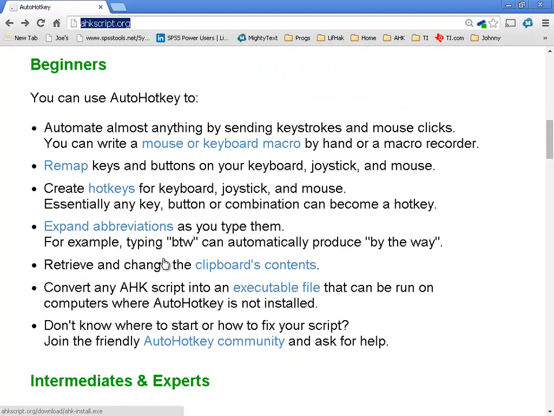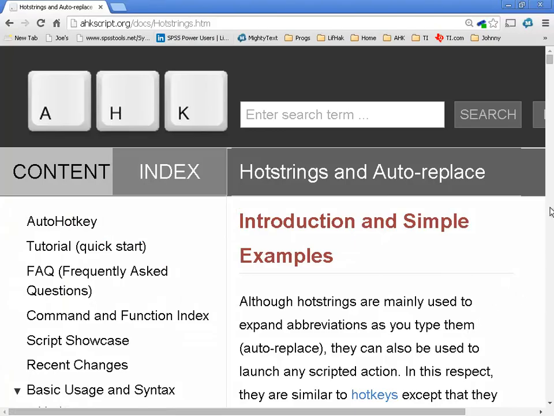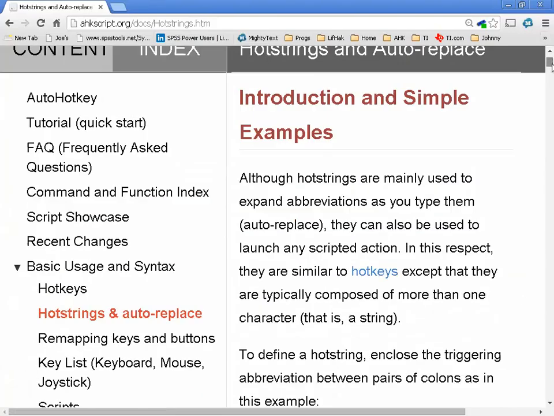If you scroll down a little, you'll see the expanded abbreviations. So, for example, if you type BTW, it'll put on the screen "by the way" for you. Of course, this is a simple example, because you can use a couple of letters and put in paragraphs of things, and you can do a lot more. There are a lot of other features, but today I'm just going to cover Hotstrings. If you click here, you'll see the Hotstrings, and it'll walk you through some of the examples.